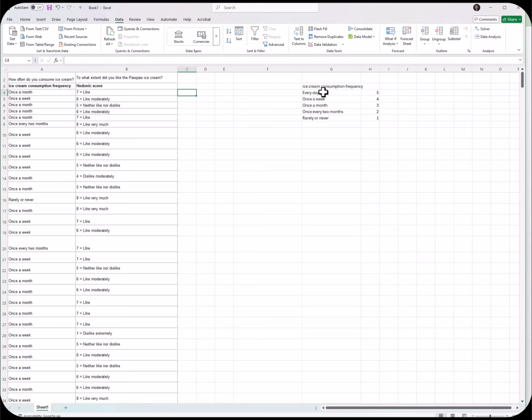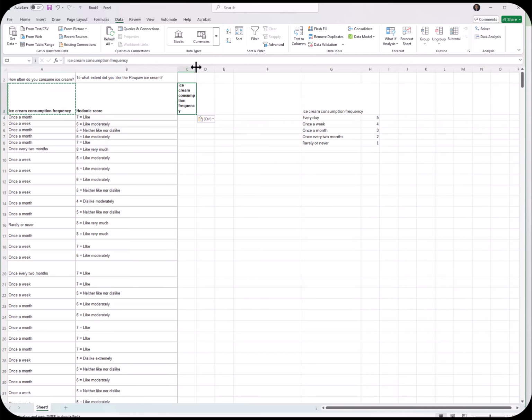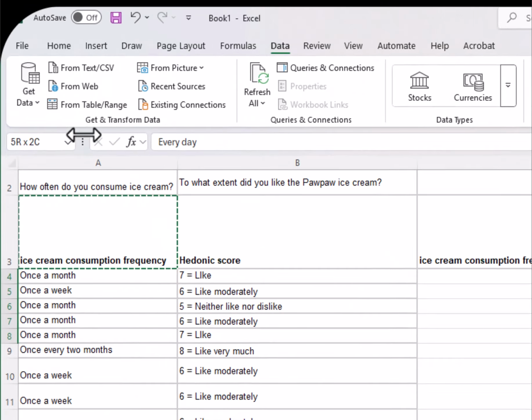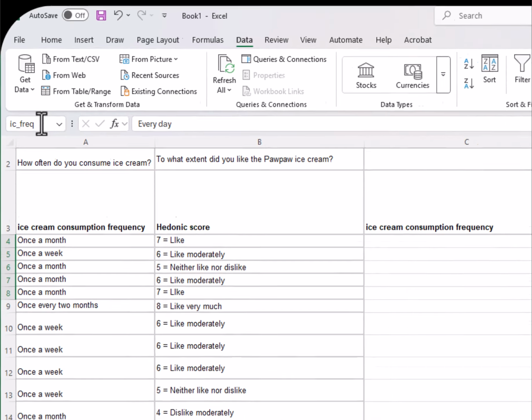Now I want to create a new column where instead of the text data, say once a month, I want it to give me the numerical data, once a month, number 3. So first thing I'm going to do is make this a table, and I'm going to call it IC_frequency for ice cream frequency.